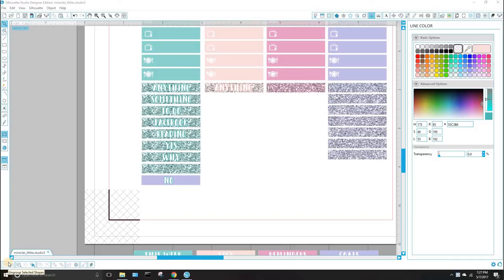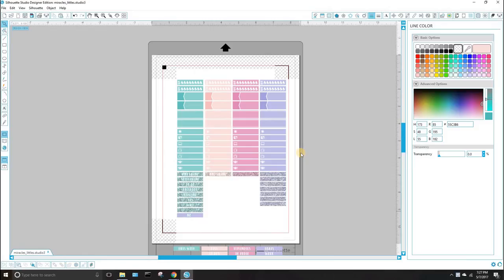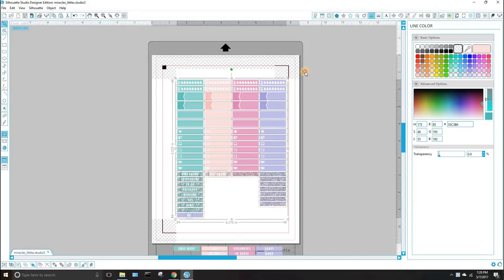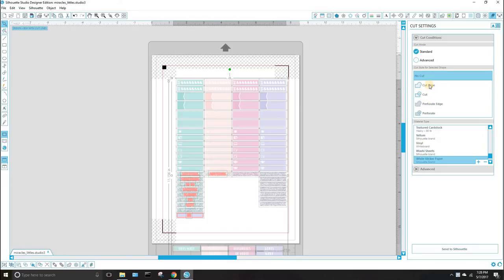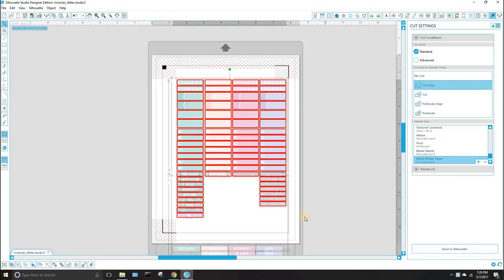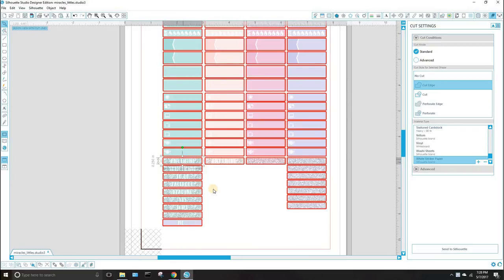Okay, I lied. I wasn't done. I thought maybe it would be beneficial to show you guys how to print or set your cut lines for this now. So you're going to select everything, right click, select all. We're going to go to cut conditions, and then go to standard. We're going to go to cut edge. Yeah, there you go. As you can see, it's just showing that you're going to cut what's in the red. Alright, that was really quick, but that was the last thing that I wanted to show.